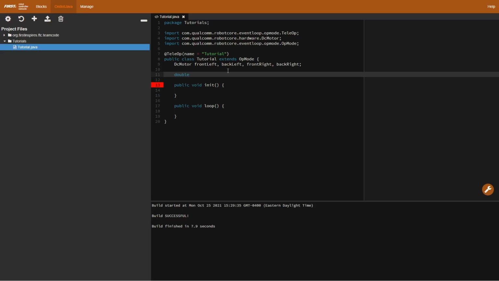So if, let's say, we made this an integer for example, we would either get the motors to not run at all, or run at full power, or 0 to 1, since integers do not allow decimal points.